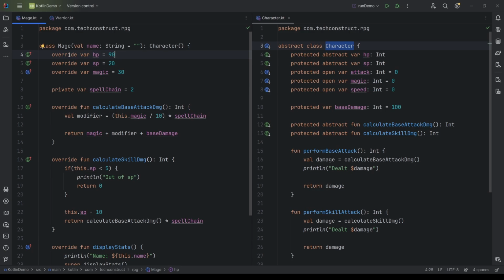In our Mage class, on lines 4 through 6, we see that we have some class fields. We have an HP field, an SP field, and a magic field. Now you also notice this keyword here, override. What this override keyword is saying is that whatever members that we've inherited from the parent class, which is character, we're going to override those.